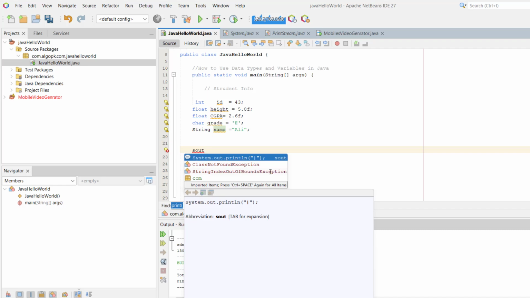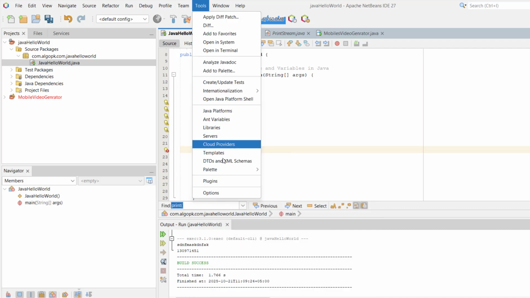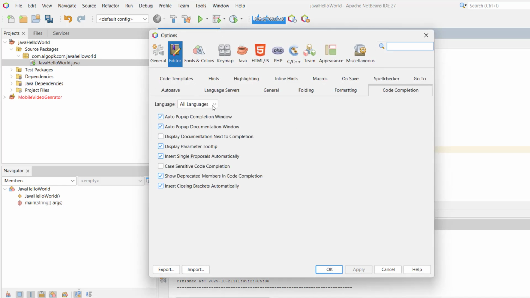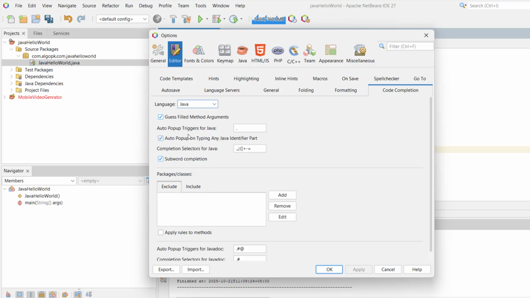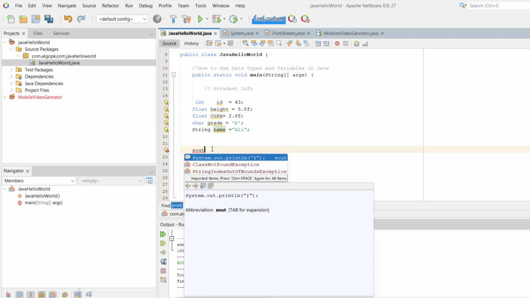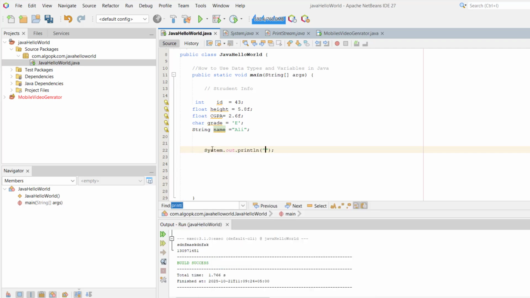S out. You can see I put IntelliSense in my IDE. You can see in the tools, options, and code completion. You have to select Java, check these both and apply, and okay. So it will also hint you. You just have to type sout, and once you press tab, it auto-writes System.out.println.